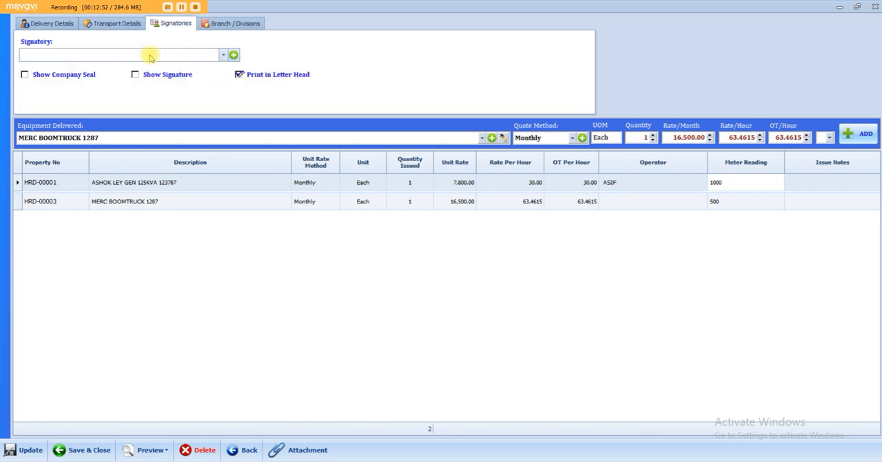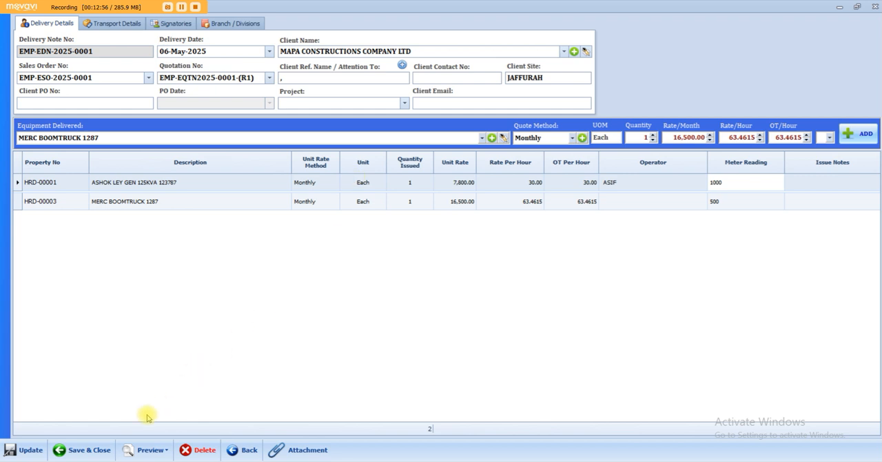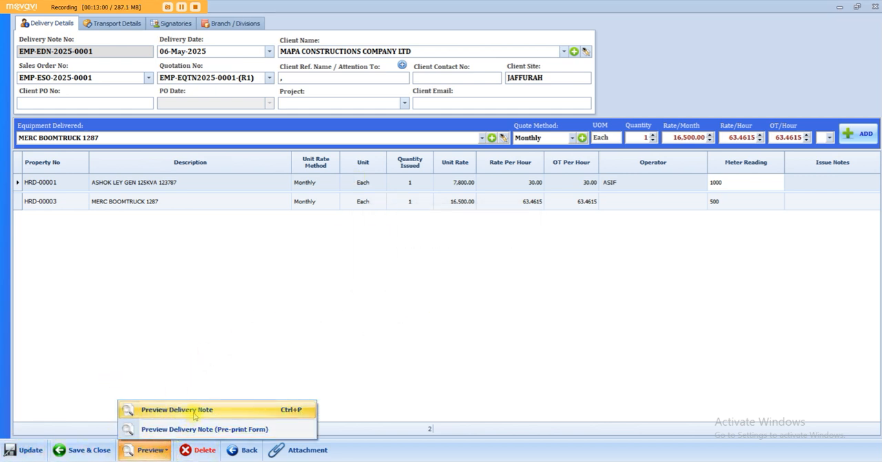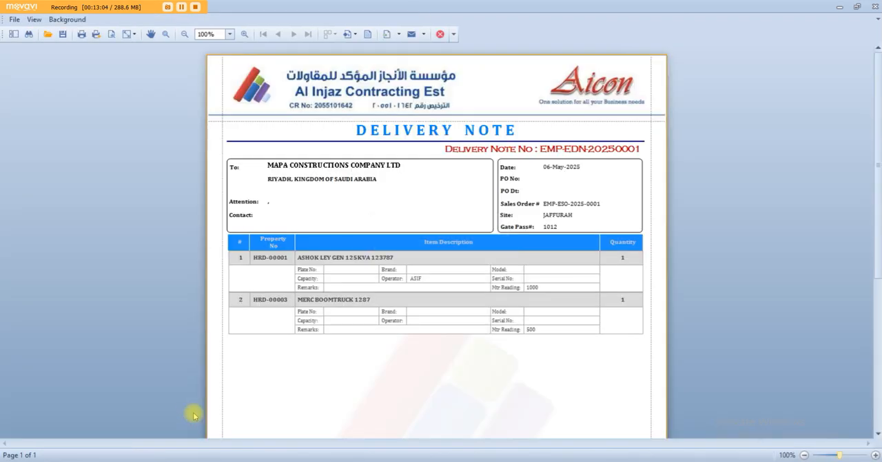Okay, and then signatories, if you need, add signatories, show signatures and company seal. All these details are done. Select update and print the delivery note. At the bottom, print delivery note. Okay.